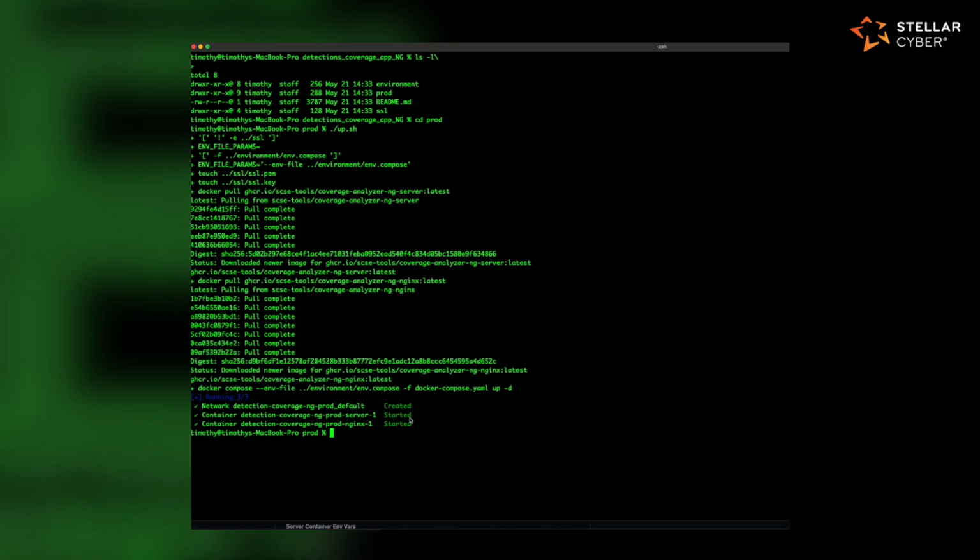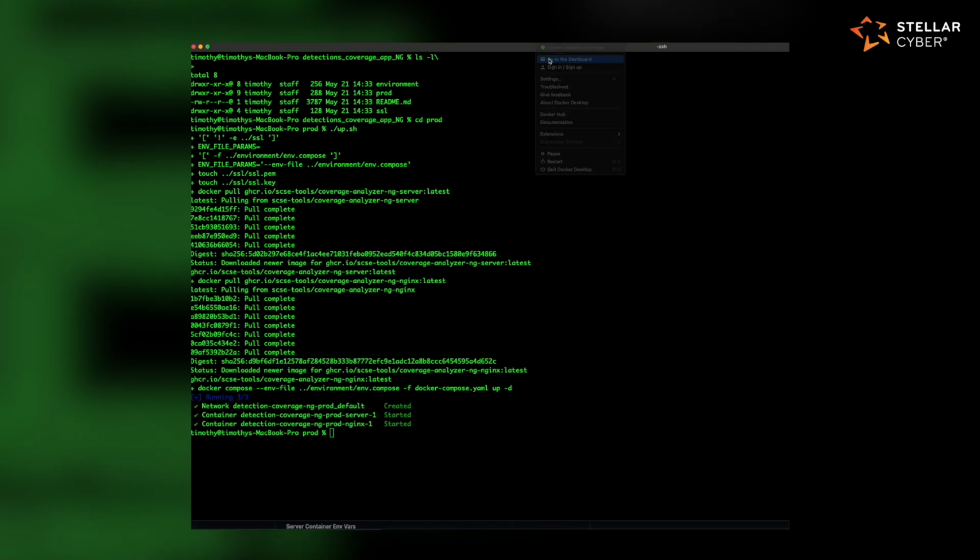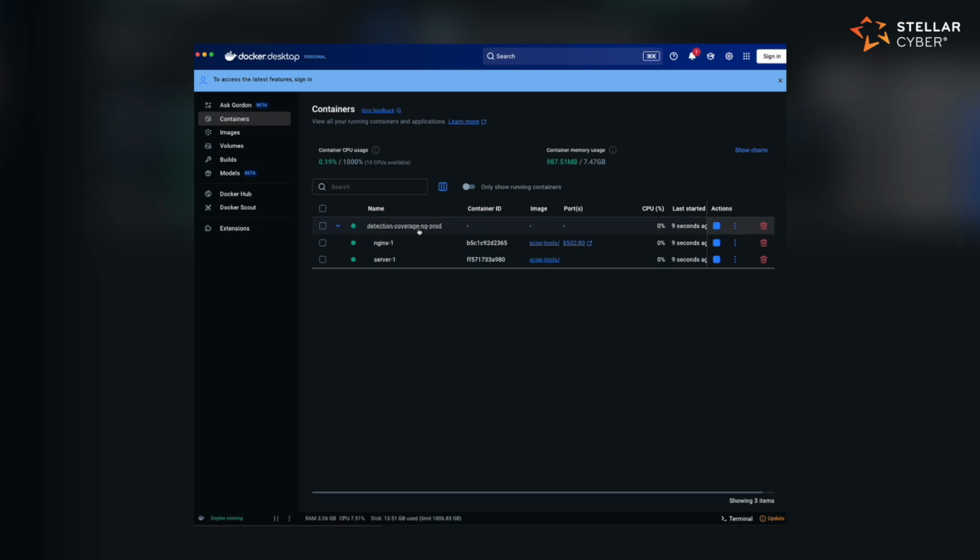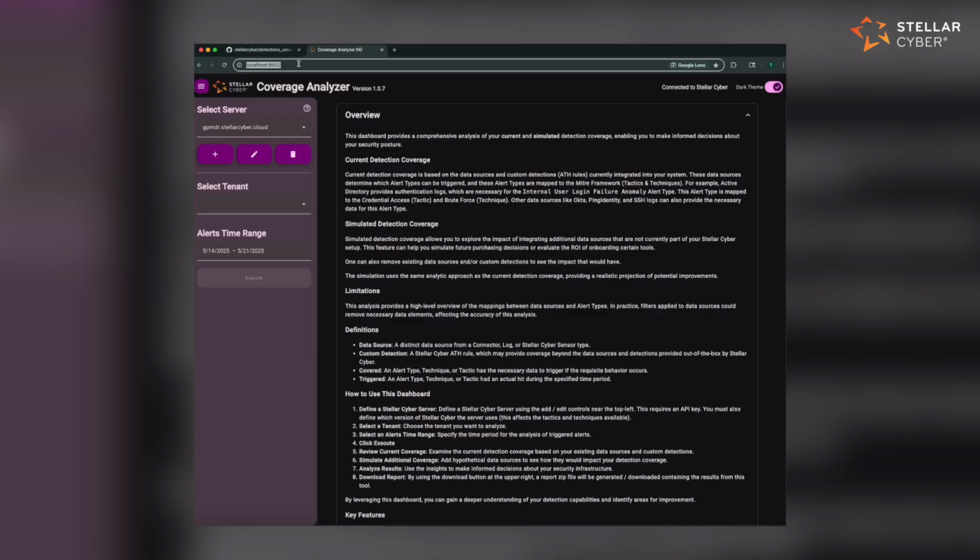We can see that the project has been started. If we go into the Docker dashboard, we can see the app running locally with 2 containers, one for Nginx and one for the server. Simply connect to localhost colon 8502 on HTTP, not HTTPS.